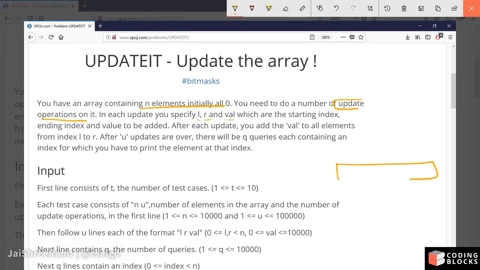So you have an array like this, and it says that from L to R you're given a value to be added. Suppose you say L to R में +5 कर दो, so every index which is initially 0 now in the range L to R will become +5. So you add value to all the elements from L to R, and after the updates are over there will be some queries containing the index for which you have to print the element at that index.